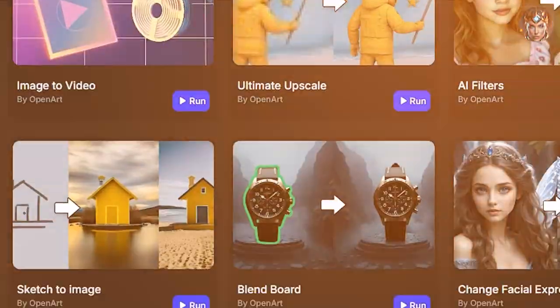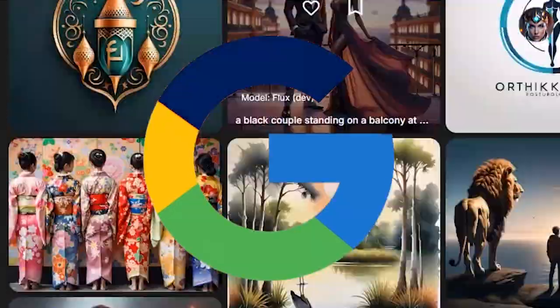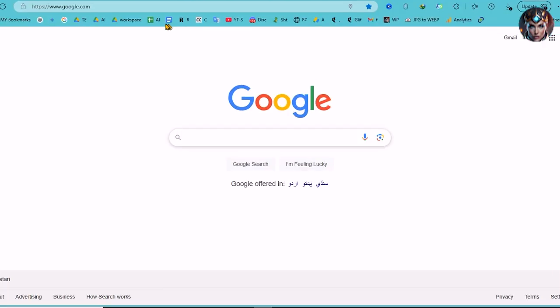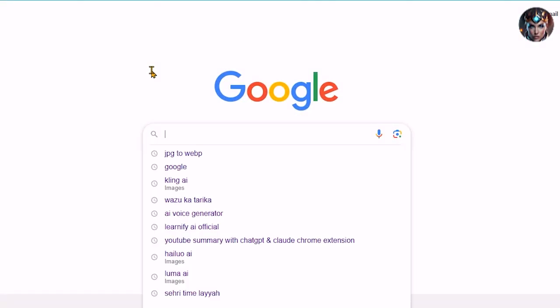Google just dropped a free AI image generator. Is this the end of paid AI art? Google's new AI image generator is making waves, and it might just be better than Flux AI. But is it really the best free option out there? Let's dive in and put it to the test.